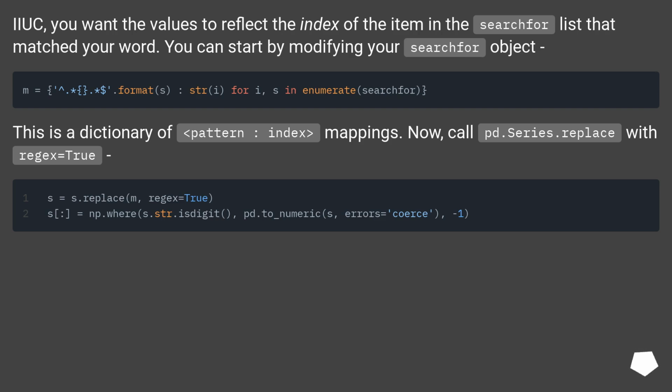This is a dictionary of pattern-to-column-index mappings. Now, call pd.Series.replace with regex=True.